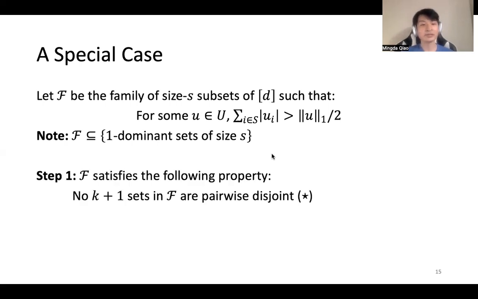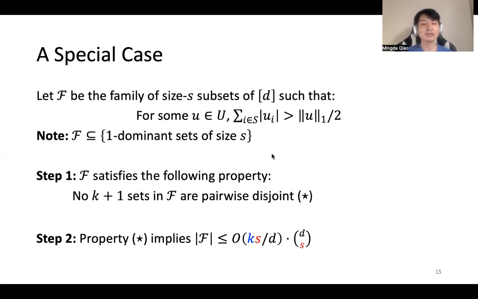Now, concretely, for this first step, we show that F cannot contain K+1 sets that are pairwise disjoint. In the second step, we show that this property implies the following cardinality bound on F. So when K and S are both small, this bound says that F constitutes a negligible fraction of all the size S subsets of 1 through D.